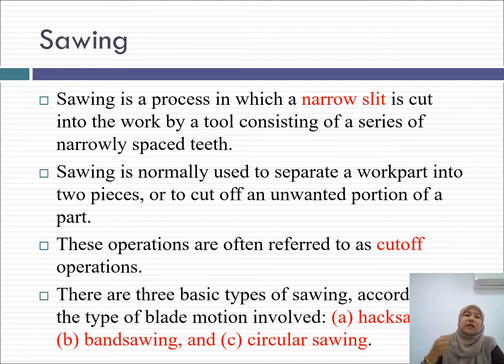Remember the handsaw, or we call it hacksaw, whereby you have a normally thin cutting tool for a narrow slit, and a series of narrowly spaced teeth. So there are many narrowly spaced teeth. Sawing is normally used to separate a work part into two pieces. So we use a handsaw to cut one piece of work part into two pieces, or cut off an unwanted portion of a part.